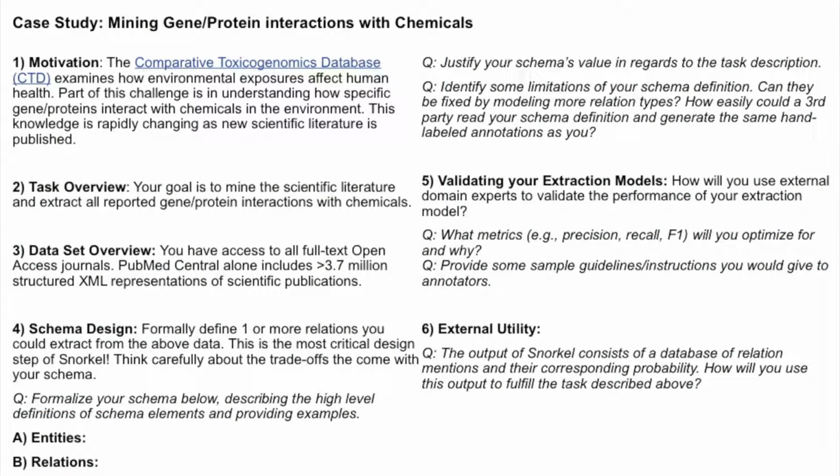So I will just walk through this one page of a case study on mining gene-protein interactions with chemicals. This is a real task, actually. And I'll just sort of explain what goes into each of those 6 slots. And feel free to stop me and ask any questions.